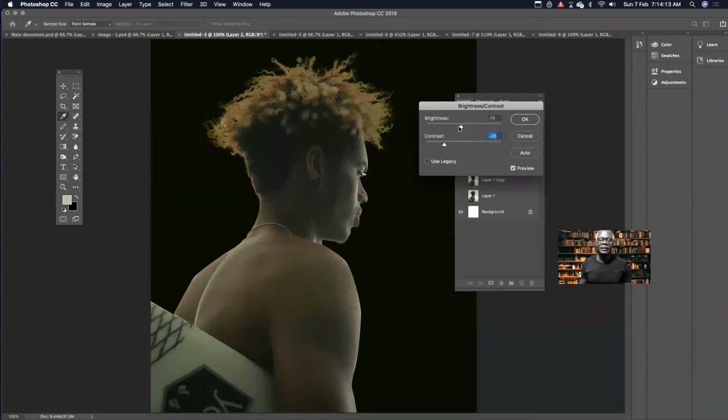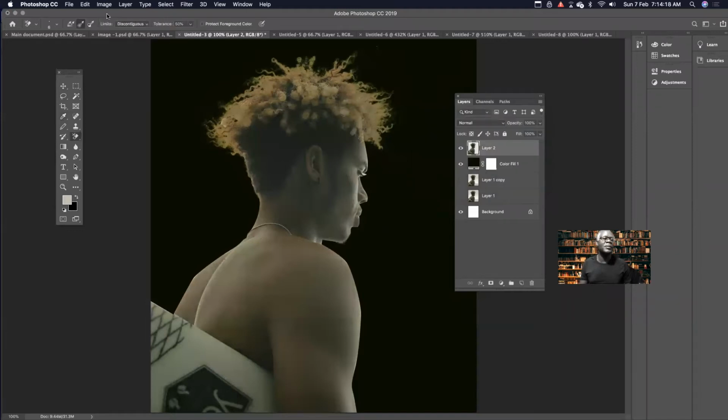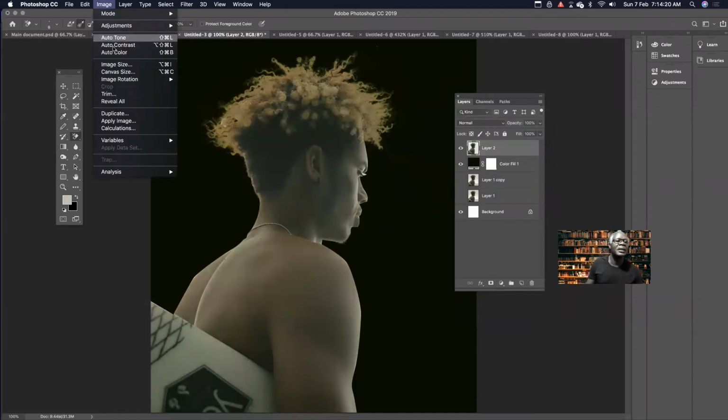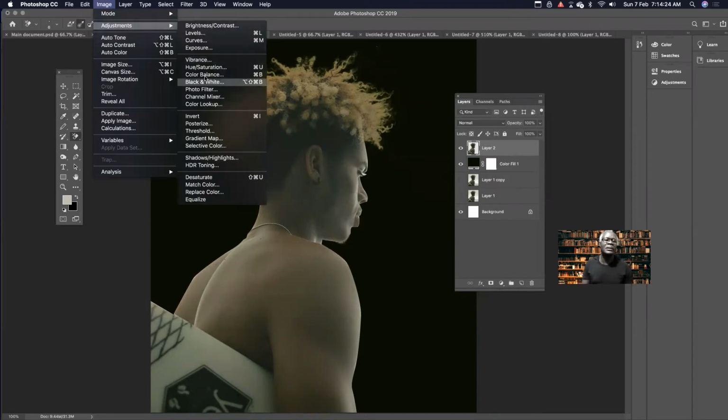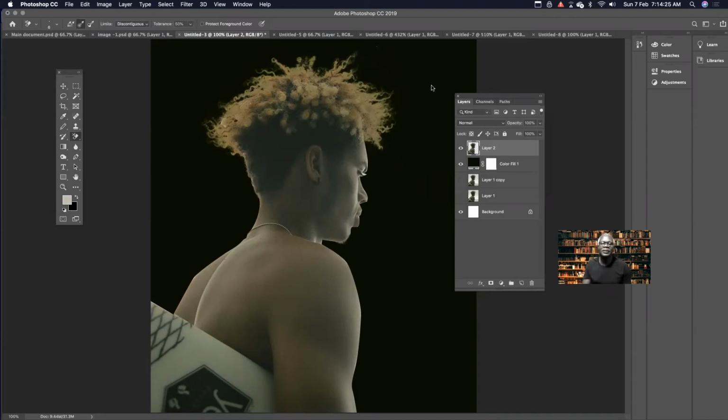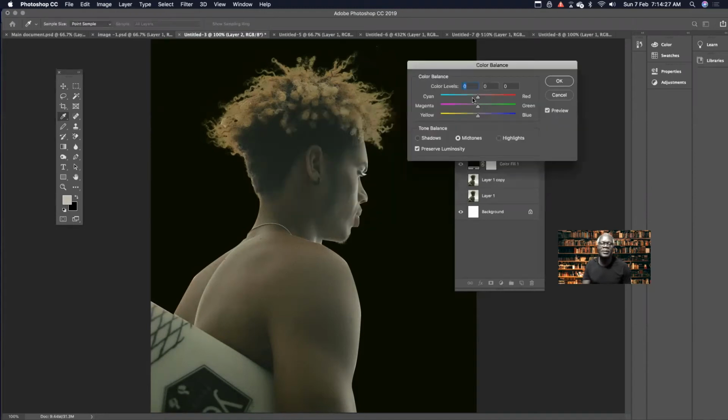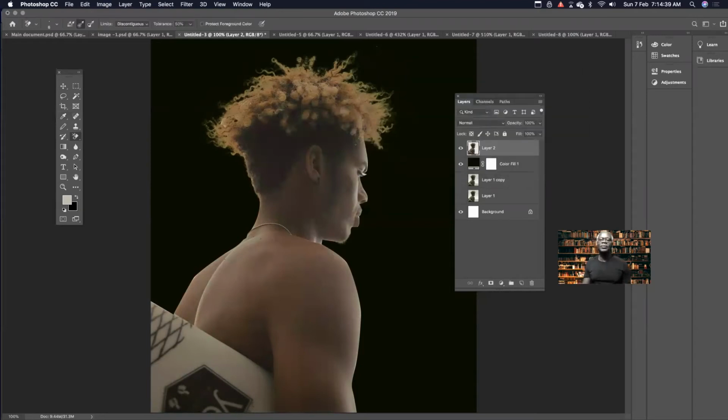All right. Again, we go to image adjustment, color, color balance. We try the color balance at the same time. Okay, this is going to take a long time. I could have done it in Lightroom, but that's okay.